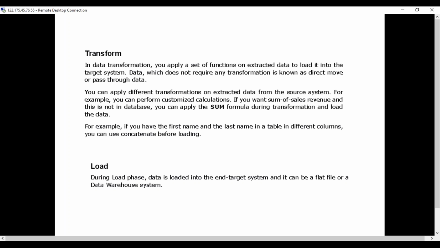Sometimes we might also have to do some validations, business rule implementations, or replace some null values or junk characters with valid values. All these come under transformations. Then finally the load phase. Here we load data into our target data warehouse tables.